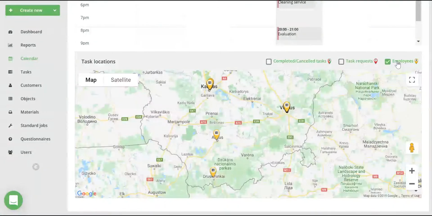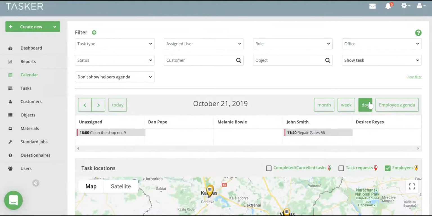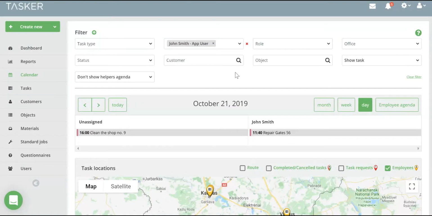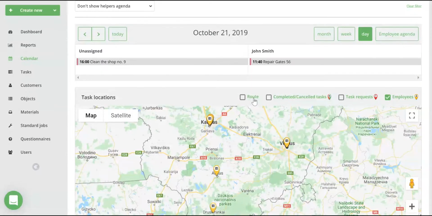What is more, the calendar has route planning function. If you'd like to find the most convenient route for a particular user, just click on Day View and select the assigned user. As you can see, Route checkbox appeared. Now you can mark it and the route will be visible with all tasks for today.